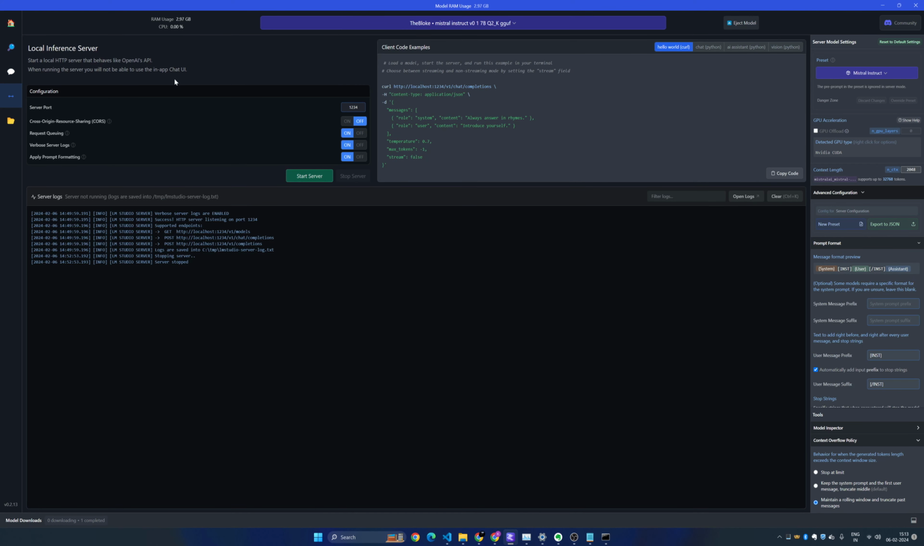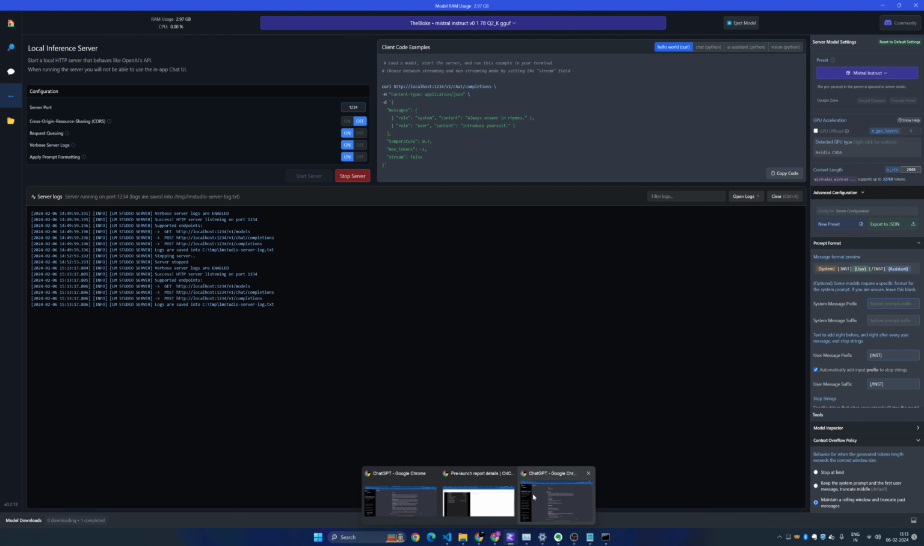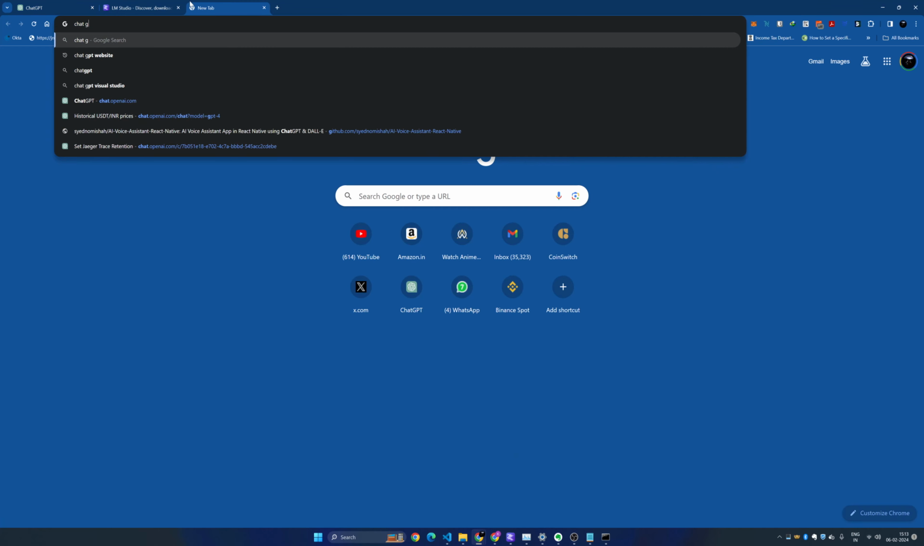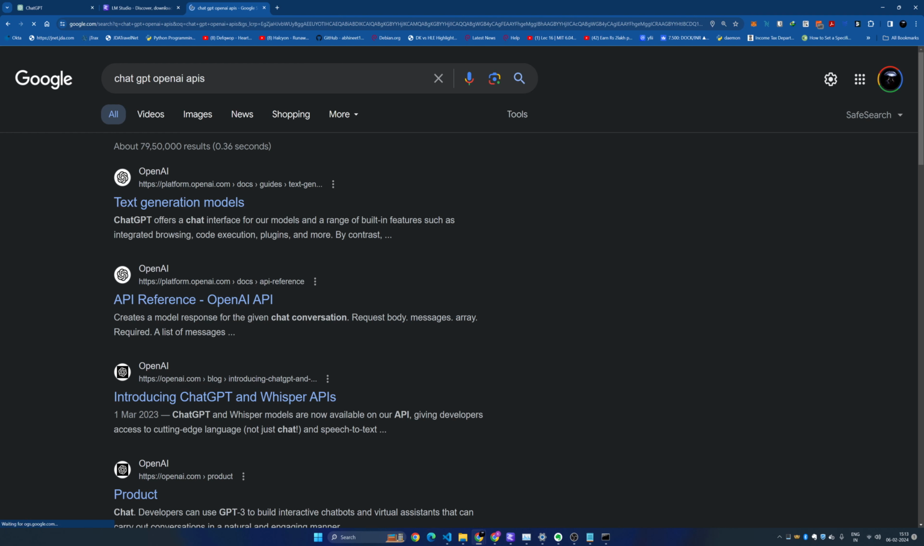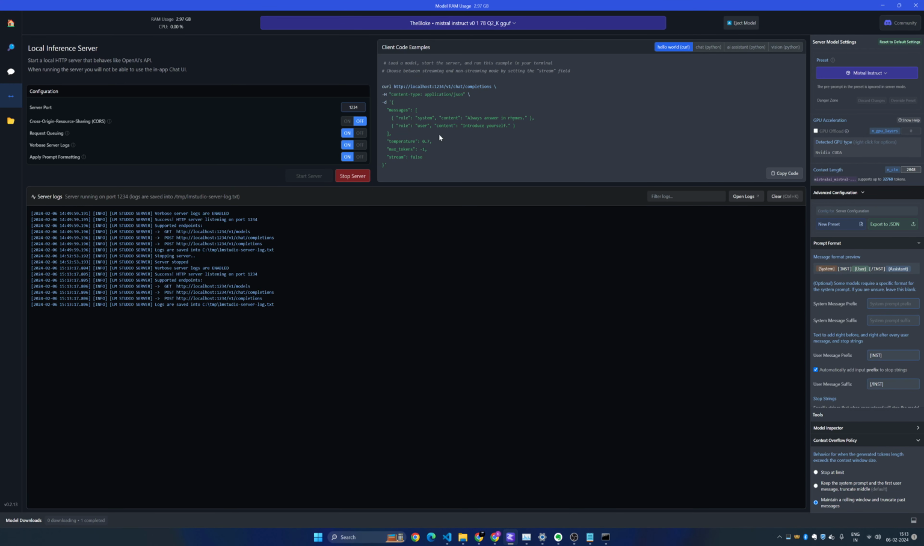So let's go here, and I want to show you how you can run a server for this. If you click here, you can click on start server. What this does is that it runs a server which is just like ChatGPT's API. So if you're aware of ChatGPT's open APIs, this is a way you can interact with these models programmatically, and you could use these APIs to build sophisticated tools as per your need.